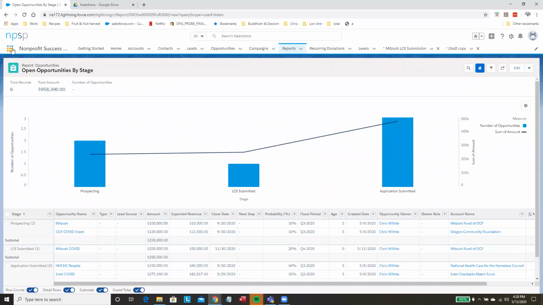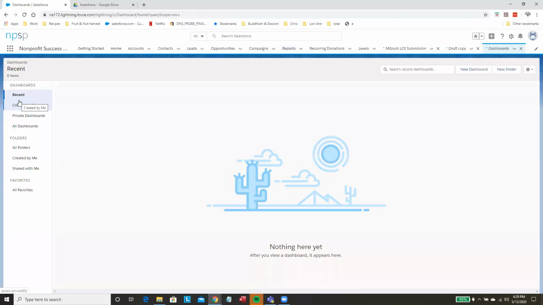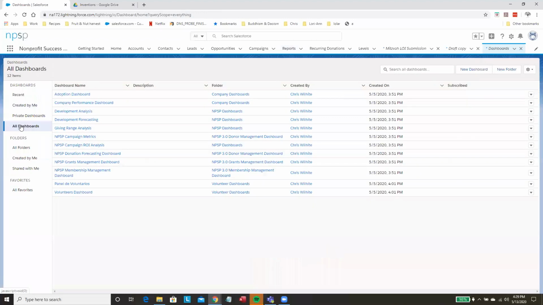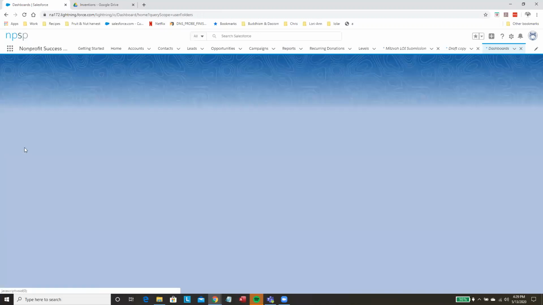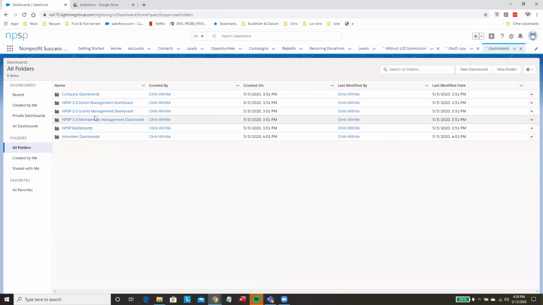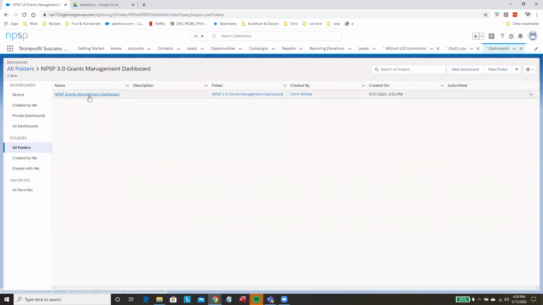You can also go over here to the app launcher and I'll launch another item called dashboards, and there's probably some out-of-the-box dashboards in here that we might want to look at. So let's see if there's any fundraising ones. Look at donor management. Oh, grant management dashboard. Let's see what this looks like.